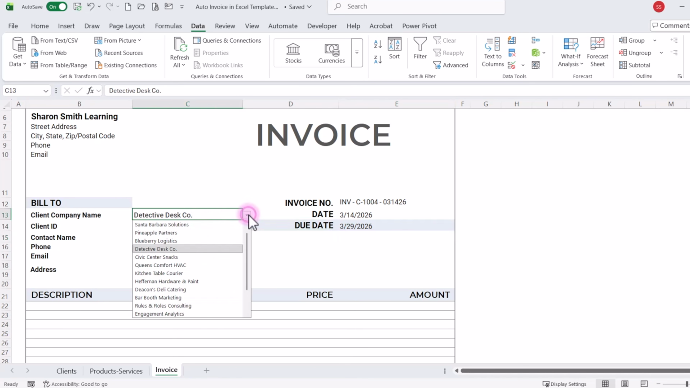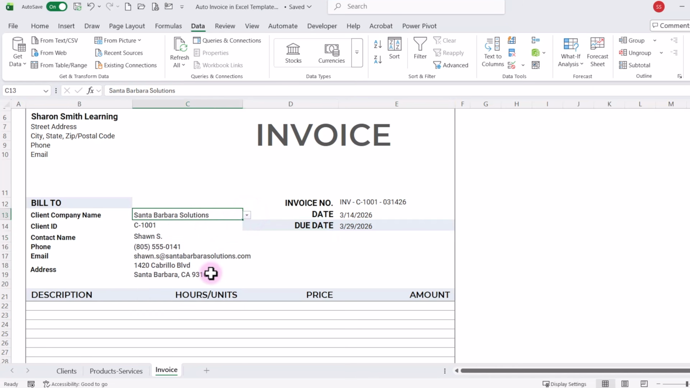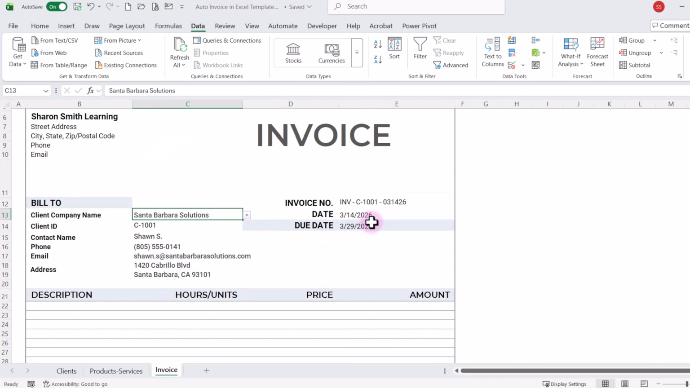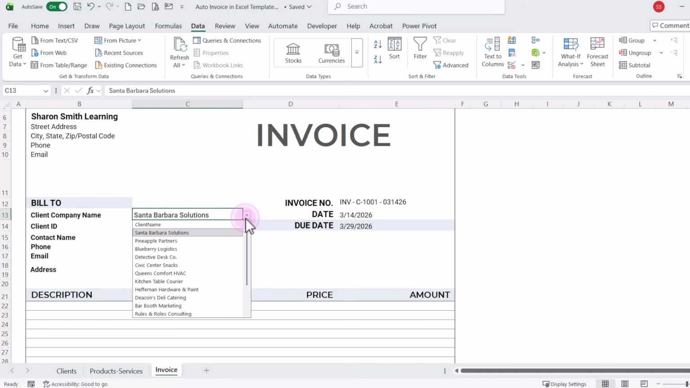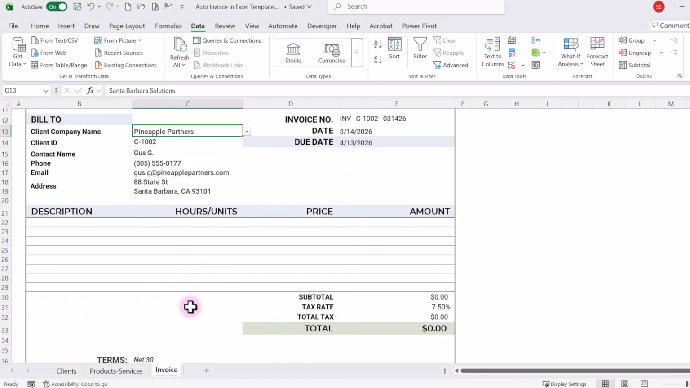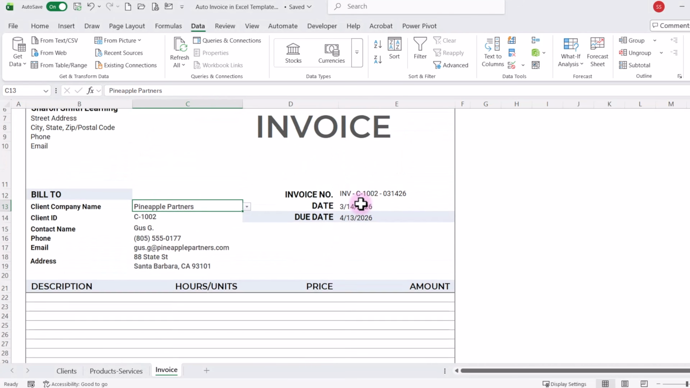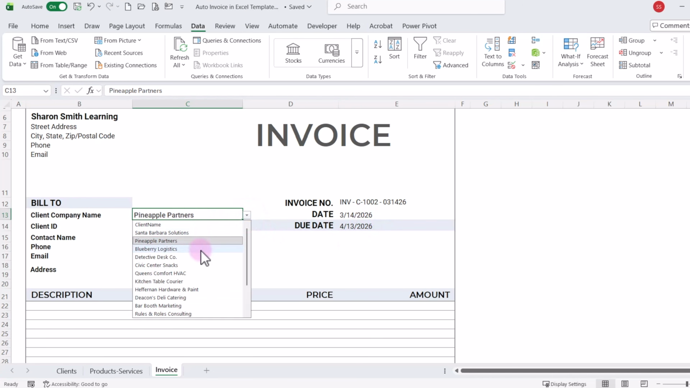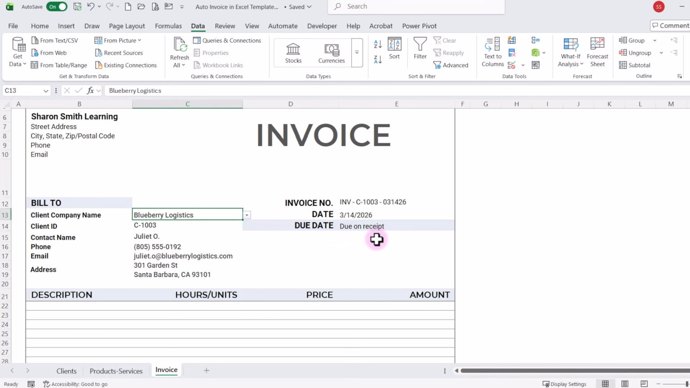So now, depending on the client that we select, so if the client has a net 15 terms for payment, it'll add 15 days to the date. And if a client has a net 30 for their terms, then it will add 30 days to the date for the due date. And if it's due on receipt, then it'll simply say due on receipt.